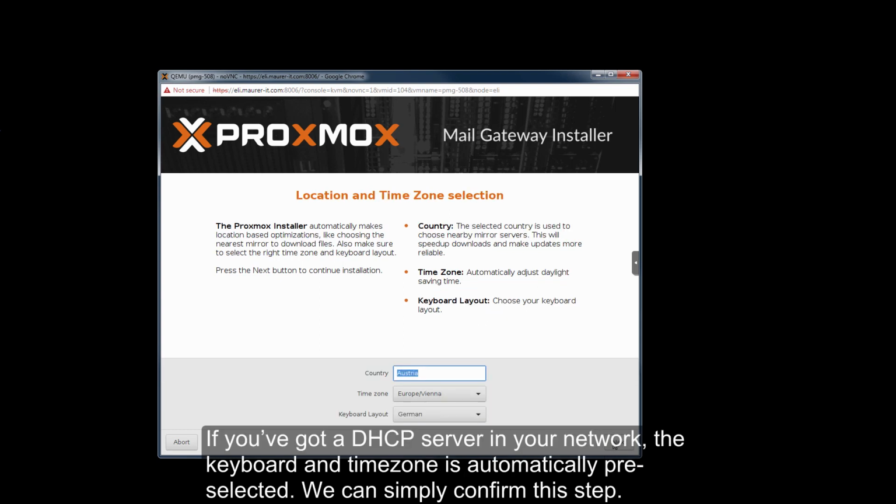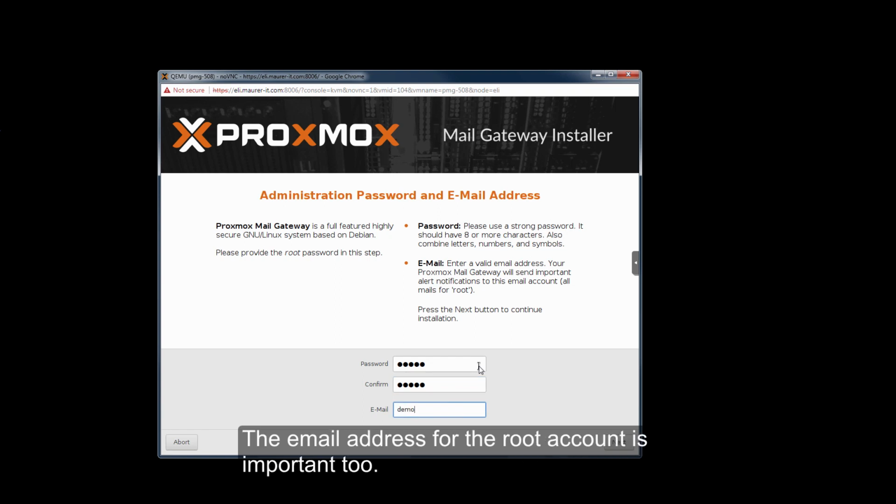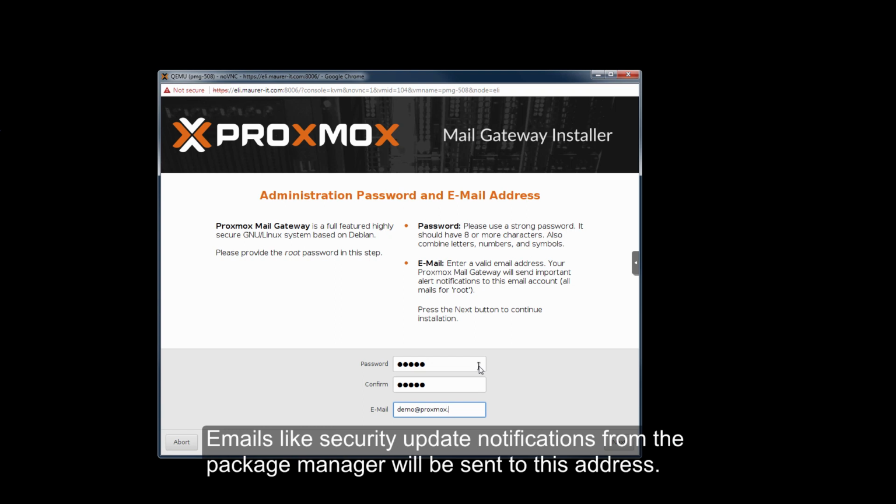If you've got a DHCP server in your network, the keyboard and time zone are automatically pre-selected. We can simply confirm this step. Always enter a secure root password. This password is important because you will later need it for the web interface configuration. The email address for the root account is important too. Emails like security update notifications from the package manager will be sent to this address.